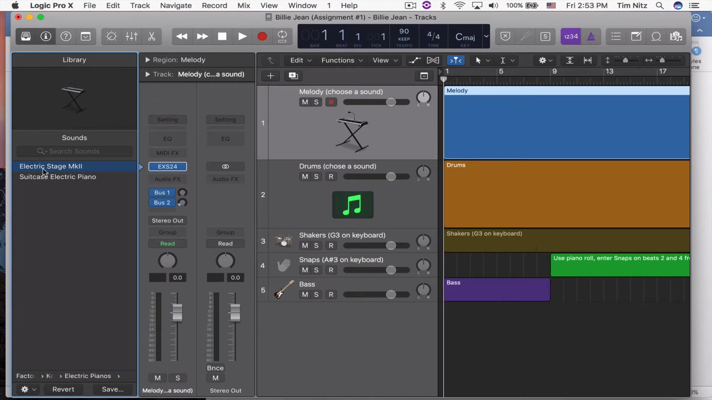Okay, so I went ahead and just chose the Electric Stage MK2 Mark II electric piano. It sounds like this. So that'll work fine for the melody. Let's go back to the instructions.